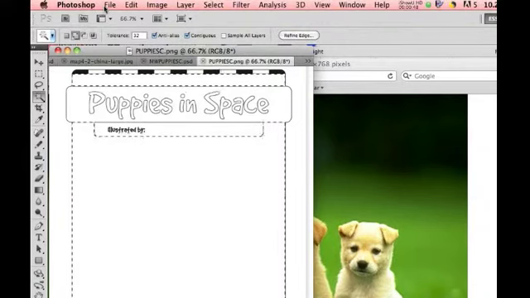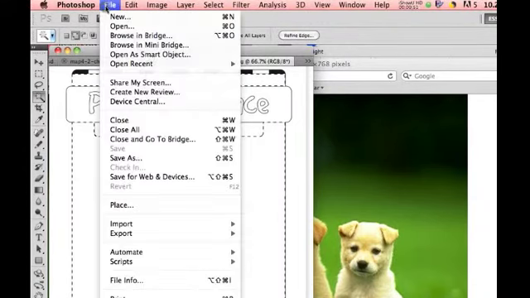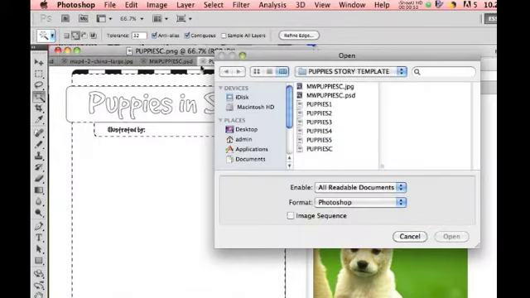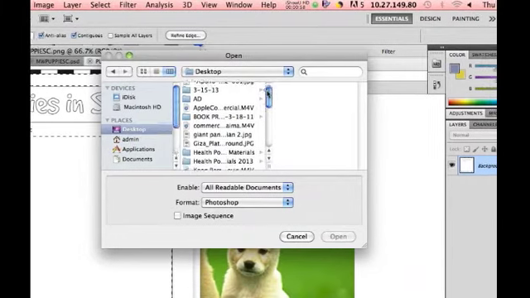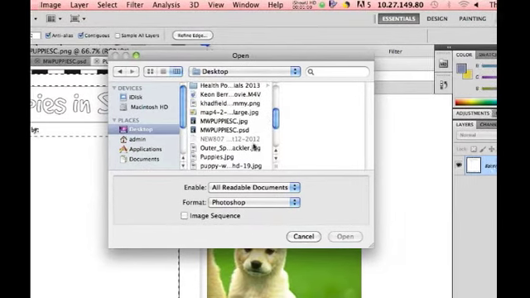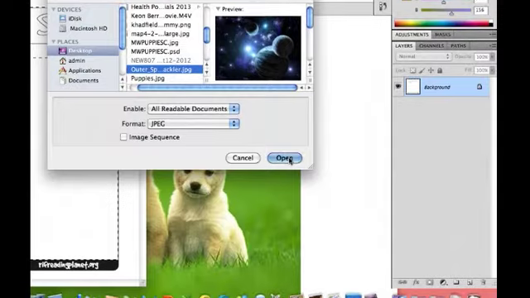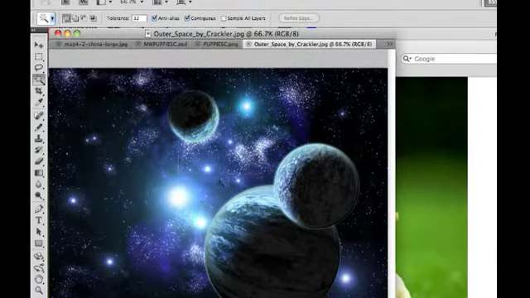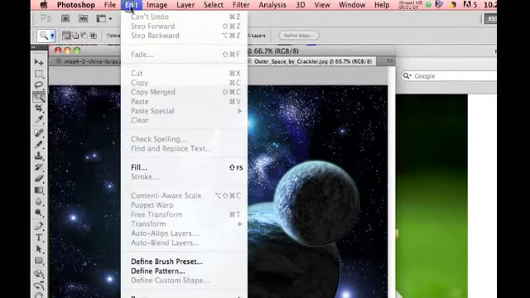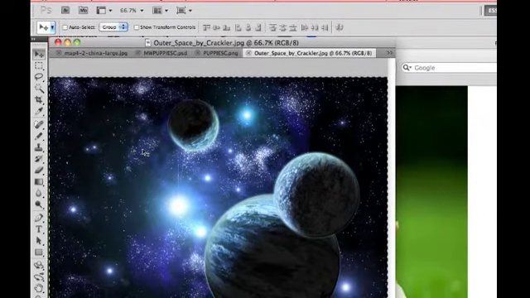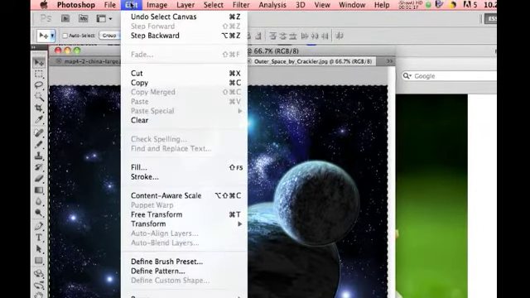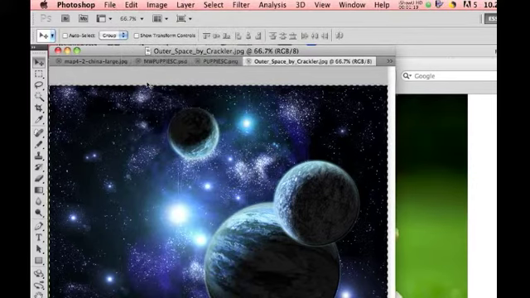I'm gonna paste that background image into here. So I'm gonna go to File, I'm gonna go to Open, and I'm gonna go to my desktop where I have a background that I wanna use of outer space, right? Select Open. I got the picture here. I'm gonna get my Move tool. Select the picture by going Command A, then go to Edit. I'm gonna copy it, right? I've selected it, copied it.